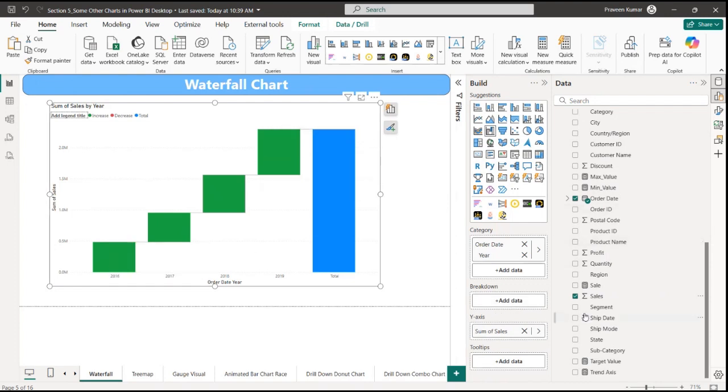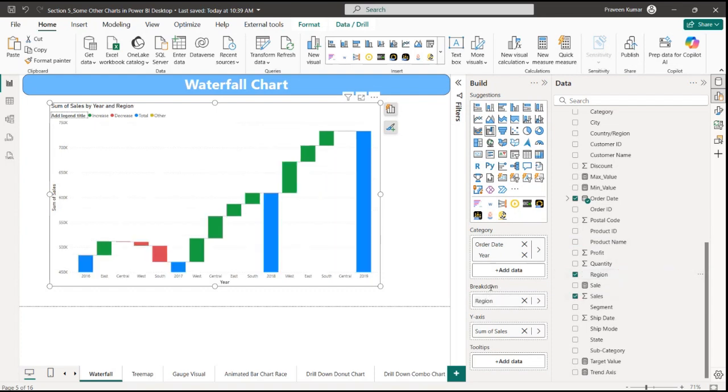Let me break down based on the region. If you drag it into the breakdown, region, now you can see for each particular region, whenever you move from 2016 to 2017, the value of the east region increases. But for the central region, the value decreases. For the west region, it decreases more. For the south region, it decreases more. And after 2017, it increases. And after 2018, it is increasing. So this is how we can plot our waterfall chart.